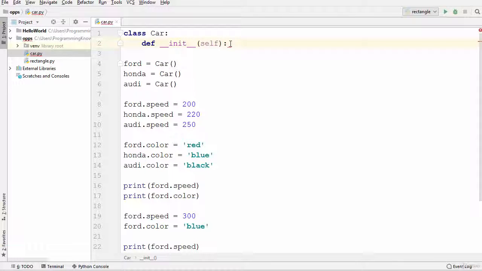Now this init method serves as a constructor for the class. So usually it is used to initialize some attributes or some functions, because this is the first method which will be called when you create an instance of a class. So here we are creating an instance of a class, and this init method will be the first method which will be called when this object or instance will be created.